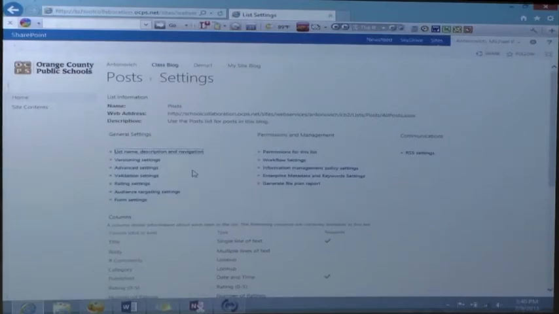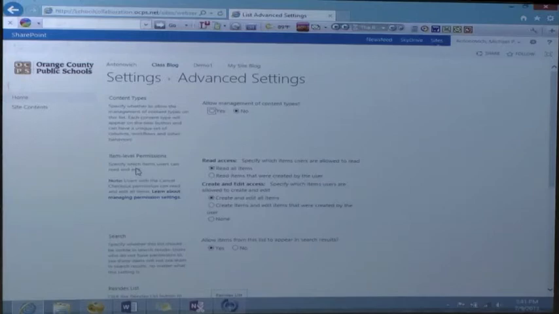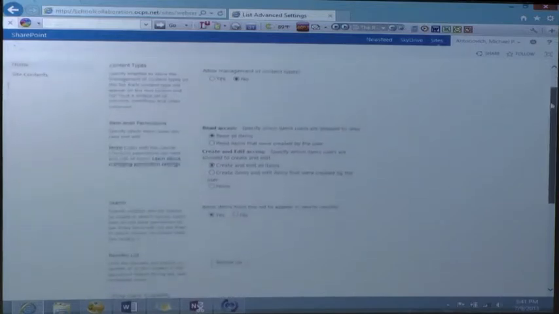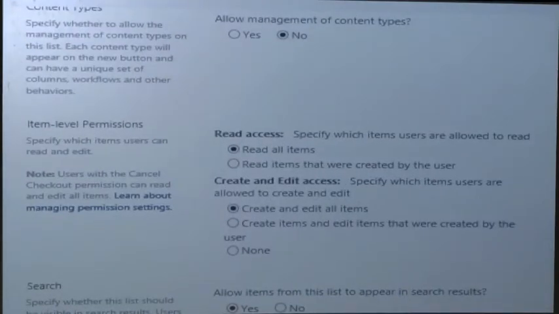And under List Settings, there's this Advanced Settings option. You don't want to go to permissions for this list. This is a little different than what you're used to for other things. You want to actually go to Advanced Settings. And the second part of Advanced Settings is the part that's important. This item level permissions. This is the tricky part.